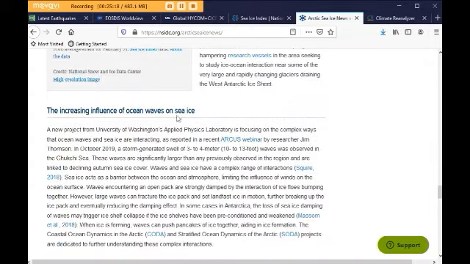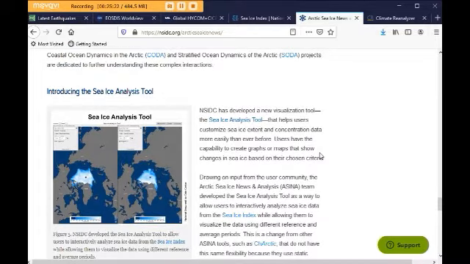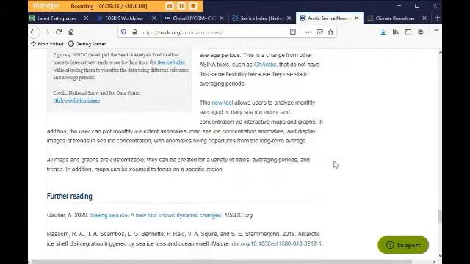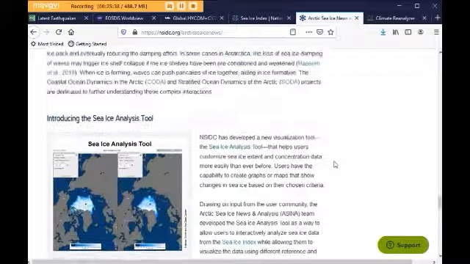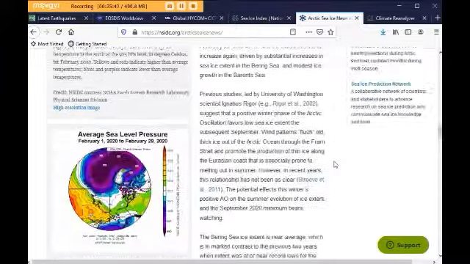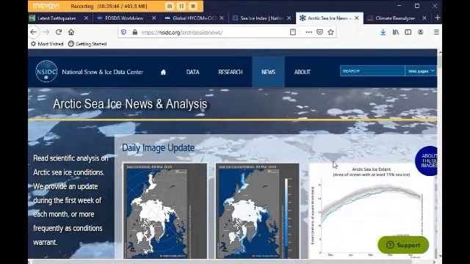Then they talk about ocean waves on sea ice, and they've got a new sea ice analysis tool. You can click there and go there, and you can do charts and graphs and things, and set up your days and months and things like that. I looked at it, so that's okay. So I'll leave the link below for this page.